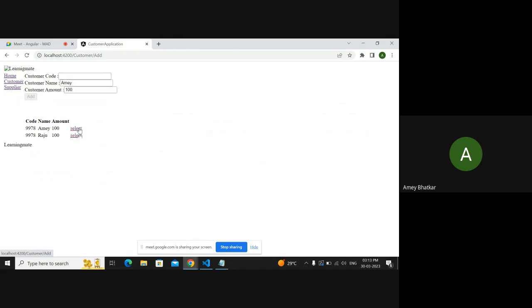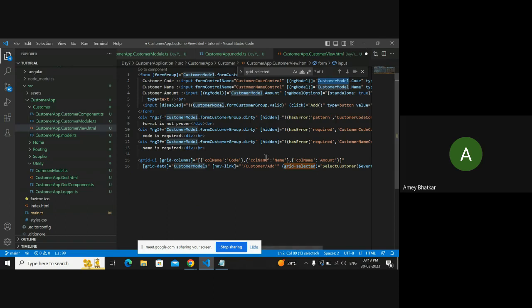So far with me? Yes. So when I'm clicking on select, it's being displayed there. And that's how we completed the creation of our custom control.